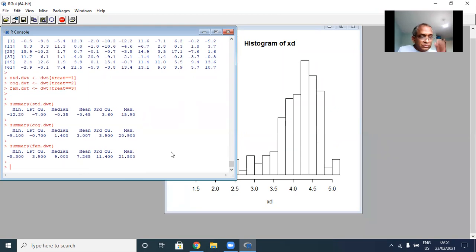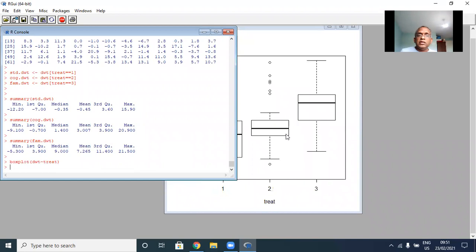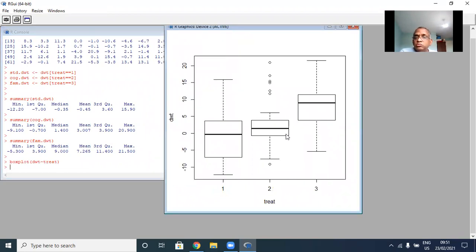In fact, to see it even better, you can do a box plot. You should do a box plot of the differences in weight versus treatment number. This is what you will get. And this clearly shows what is happening. You see, this box plot is for treatment 3, this is for treatment 2, and this is for treatment 1.